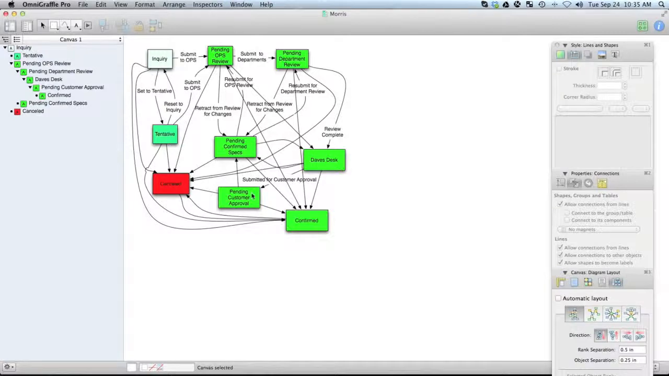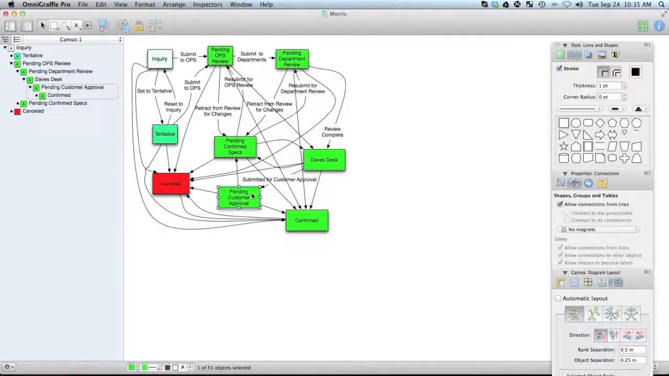Or down here, they have a state called pending customer approval, which basically says, we've completed all of our internal reviews and approved it, and now it's sitting and waiting for the customer to approve it. And all these can link to confirmed. And then we did specific stuff that says only specific people can mark it confirmed. Lots of things like that.